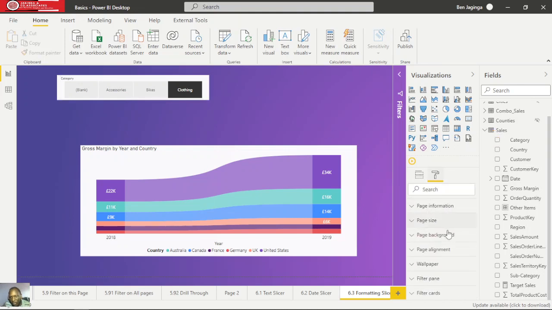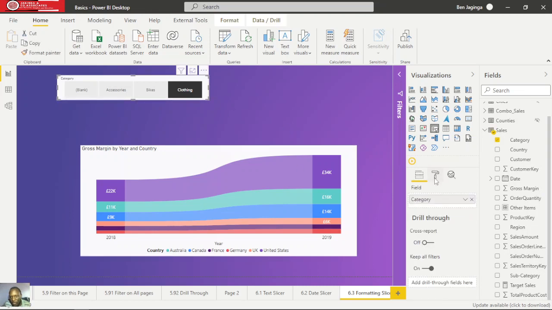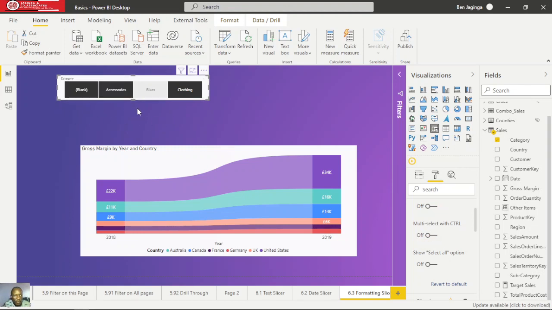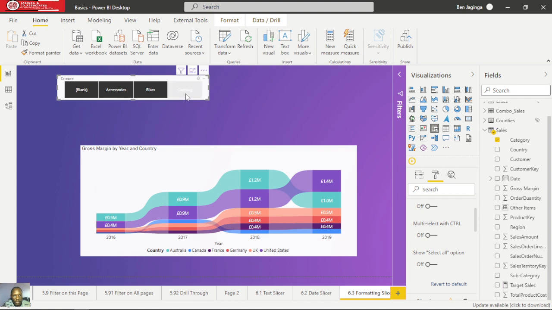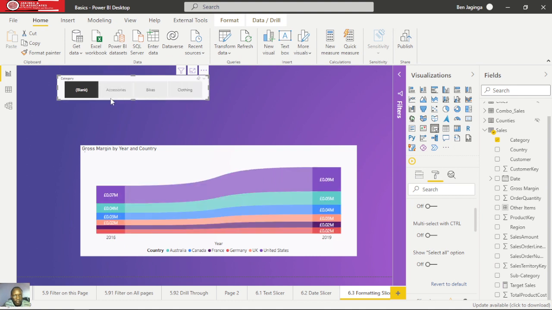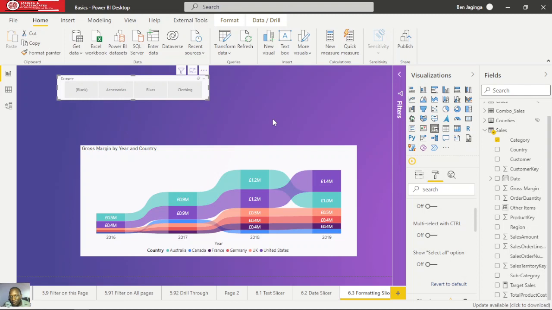And then let me just click on the slicer again. And then yeah, selection controls. Let me click single select off. Then I can click off the multi-select. So let me just try to click on this, and see I can multi-select my buttons, and then let me click it on again.